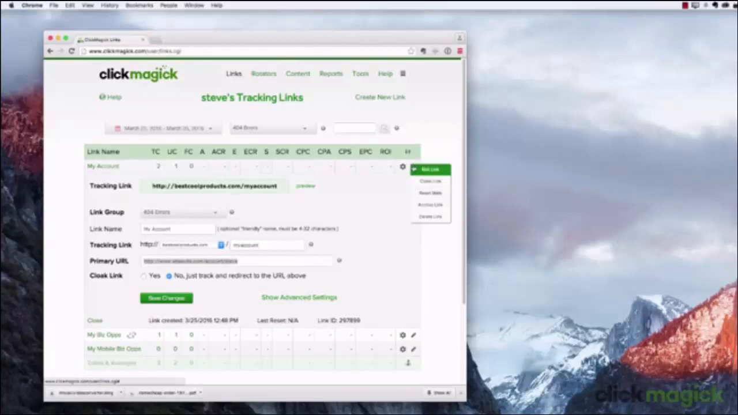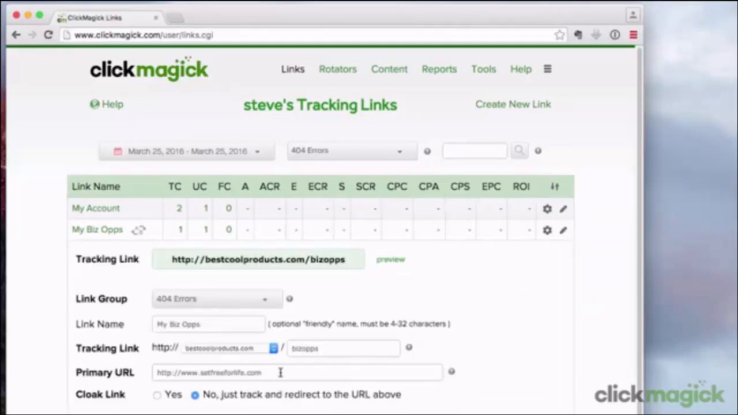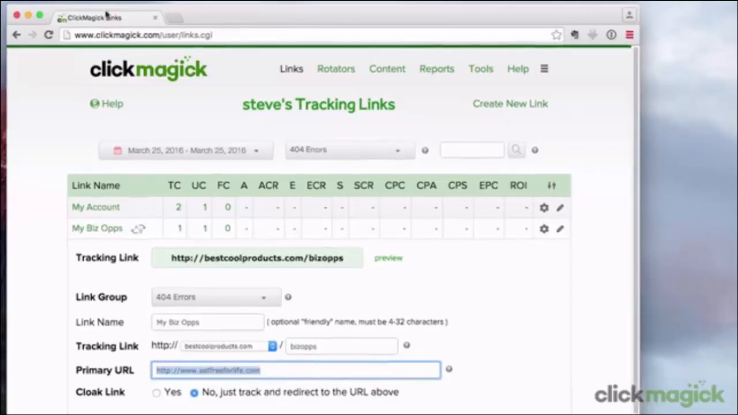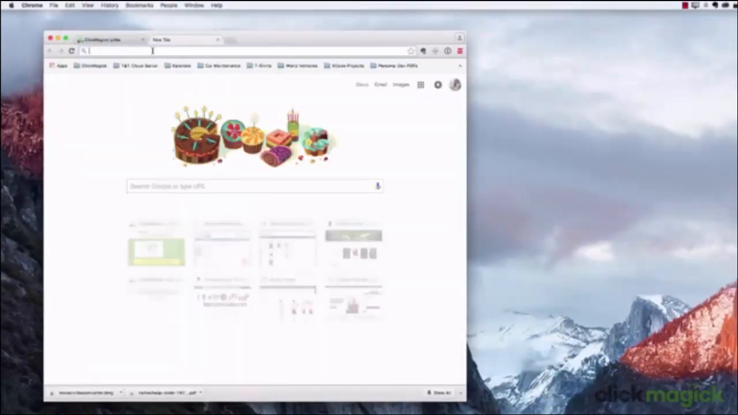Now let me show you a split test here. Okay, you can tell that the BizOp here is a split test because it's got this AB symbol here. So let me go ahead and open it up. I'm going to edit it. Now here's the main URL. Now again, if I click preview on a split test, it might pull up one of the split test URLs and not this primary URL. So what I'm going to do is select this. I'm going to copy it. I'm going to paste it into a brand new tab.